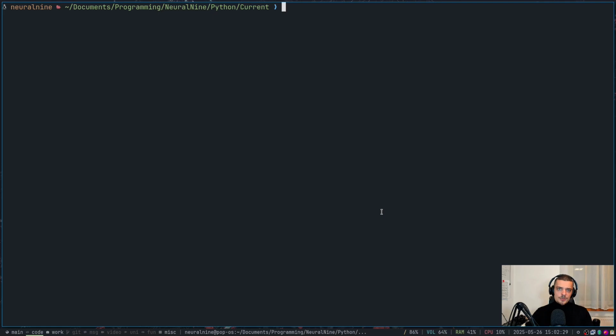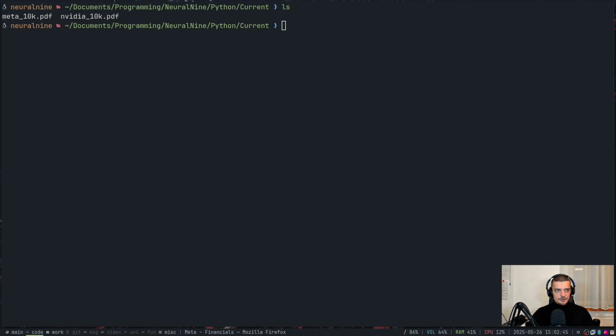There's a couple of things that we need to set up before we can jump right into the coding. And the first thing is we need to get some documents onto our system, so some annual reports or 10K reports to work with. In my case here, I have the Meta 10K report and the NVIDIA 10K report. You can, of course, go with any company that you're interested in.